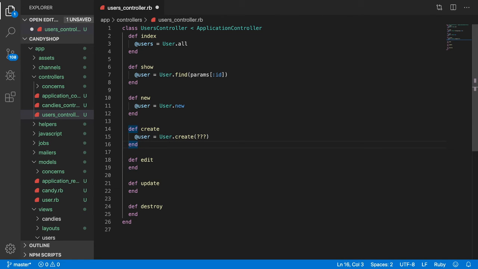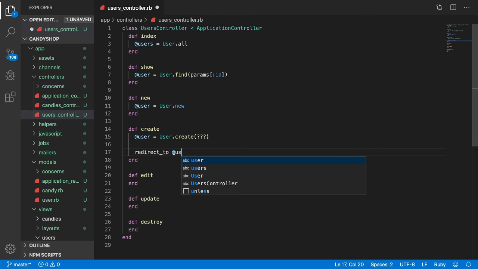I need the redirect. After I create it, I would have to do the redirect, and I'll redirect it to all the users, or the index. Okay, so what do I have to do? I could do that, right? No, user path, or user's path. Well, let's double check. Is it user's path or user path? Where can we confirm this?